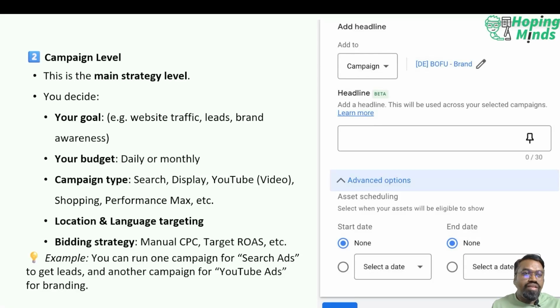For example, let's say you can run one campaign for search ads. We can also run another campaign for YouTube ads on a single campaign level, right? Then we can even run different types of campaigns in a single campaign level. So we can do multiple things at a campaign level too.